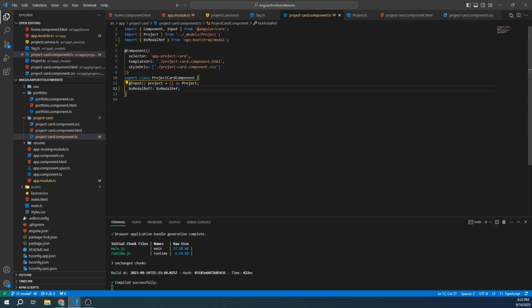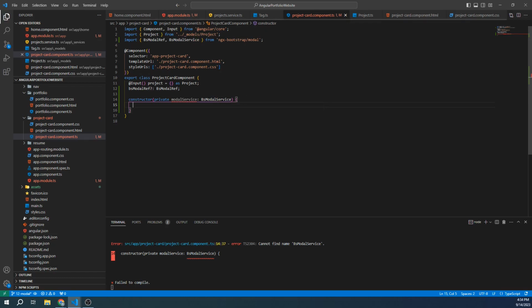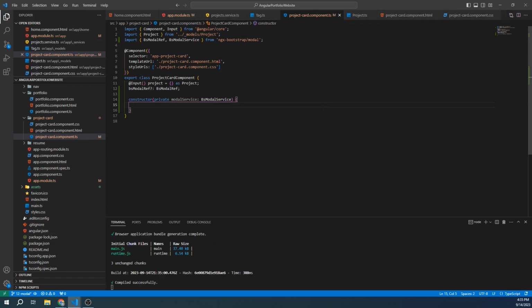The next thing we will need is the BsModalService. Let's inject that into our component by going into our constructor and typing private modalService: BsModalService. We will need to manually import the BsModalService as well. This service is provided to us by NGX Bootstrap, and this service is what gives us the functionality to open and close our modal.